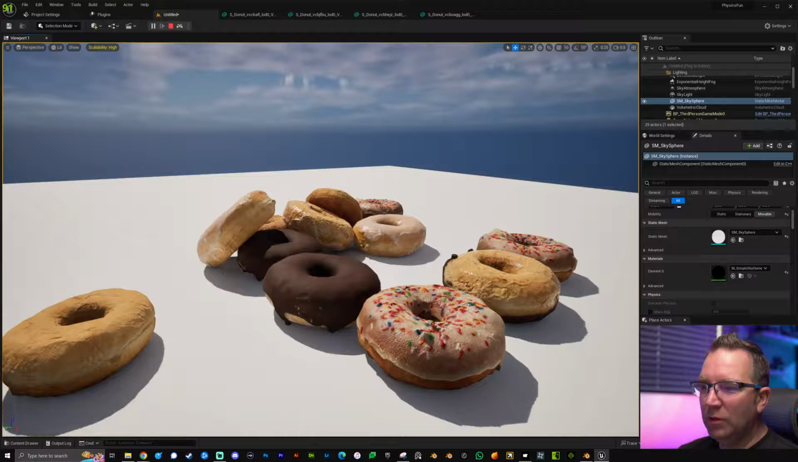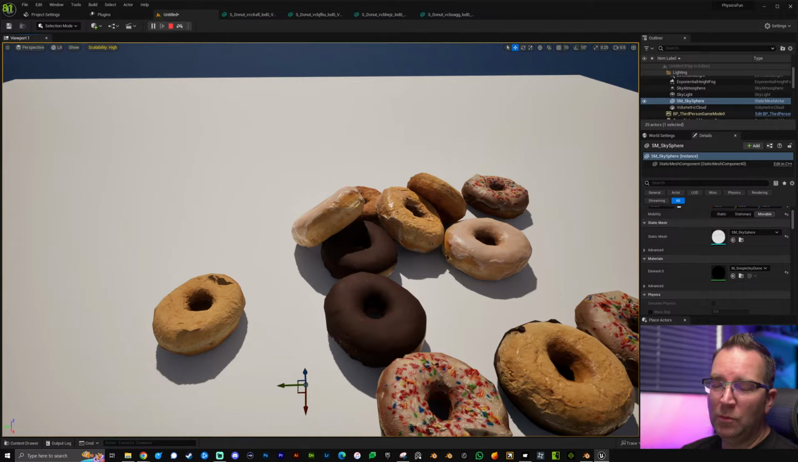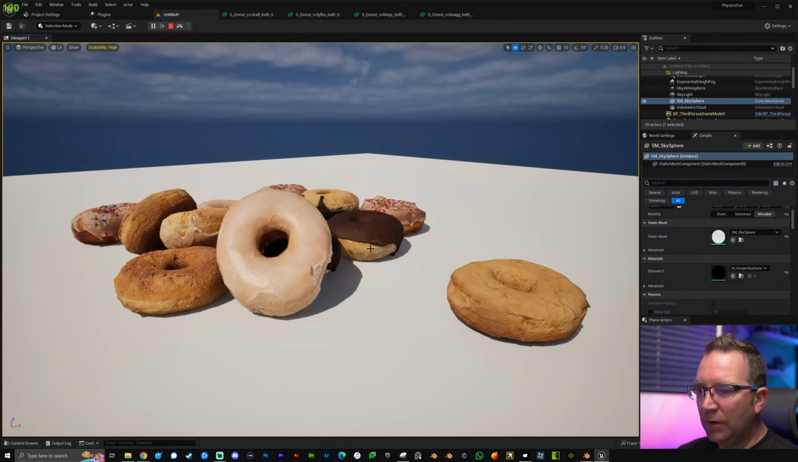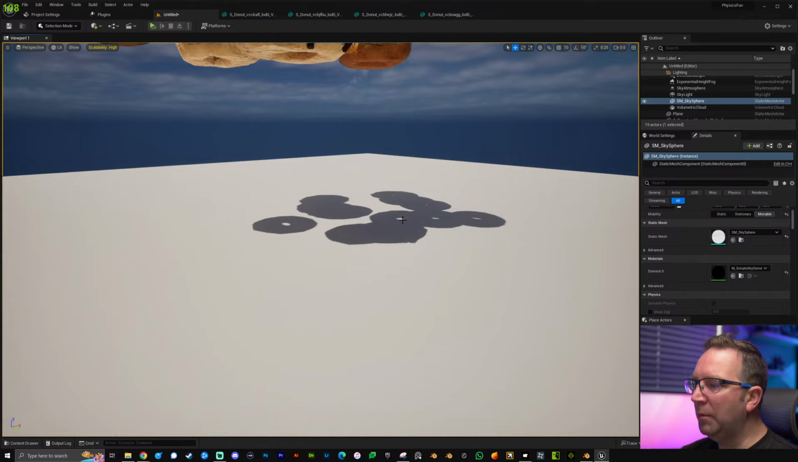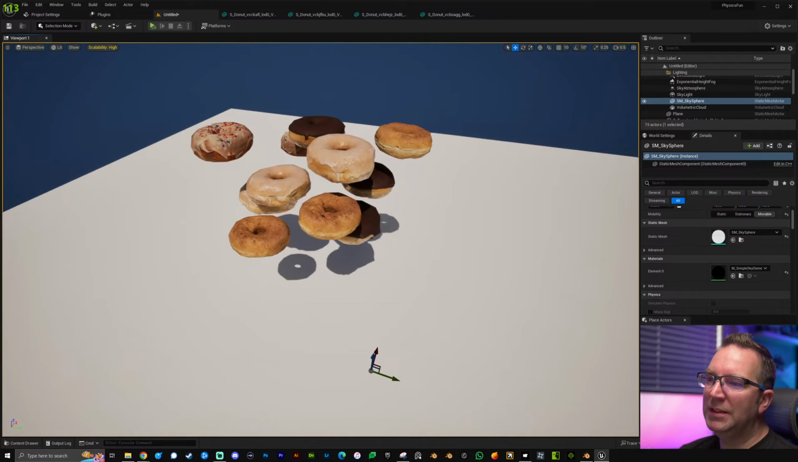There are probably some secret dials somewhere that I am not aware of to help prevent things from clipping through. However, that does happen on occasion, unfortunately. There are some things that you can do to help remedy that, but we probably won't jump into that for this specific one here.